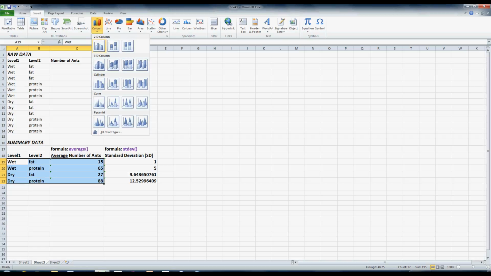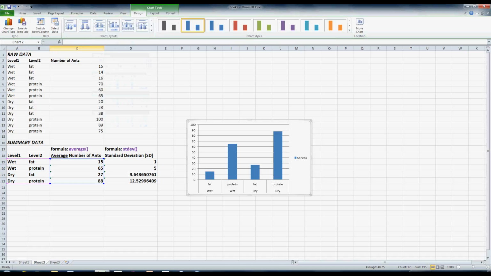You're going to choose, on your insert tab, your column graph, and this is just your bar graph. In the default, you see it sets it up kind of redundant. It says wet fat, wet protein, dry fat, dry protein, and of course this is really redundant. This tells us nothing. The series, but this is just generally ugly. It's not very professional looking, and anytime you have redundancies, in general, you want to try to remove those somehow.